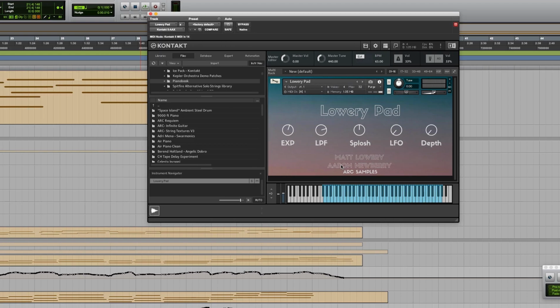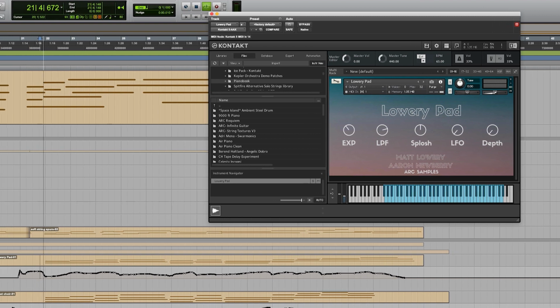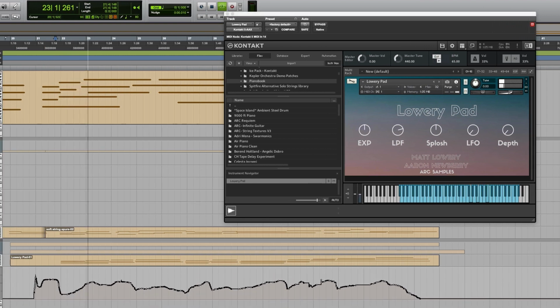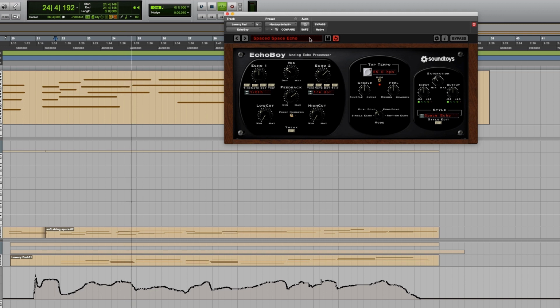All right, I also added in these pad sounds, which are amazing. This Lowery Pad, beautiful sound from Matt and Aaron. And you can see that I have the mod wheel controlling the expression, and then the space echo preset from Echo Boy. If you get rid of it, it's still cool, but I wanted more of that continuous.